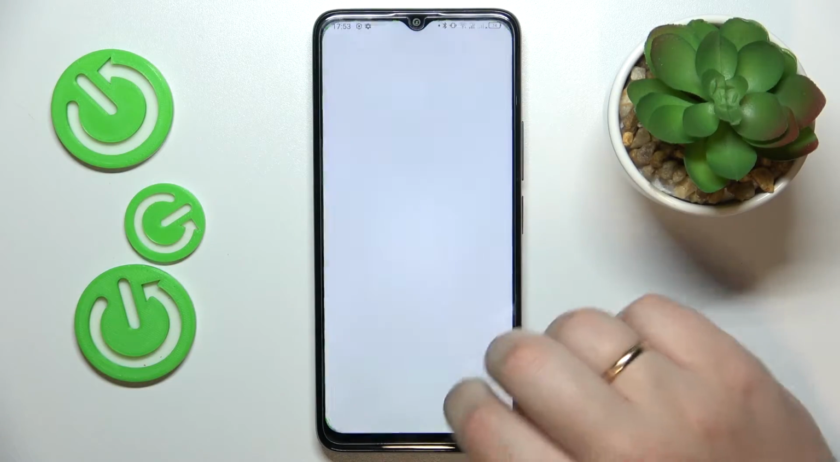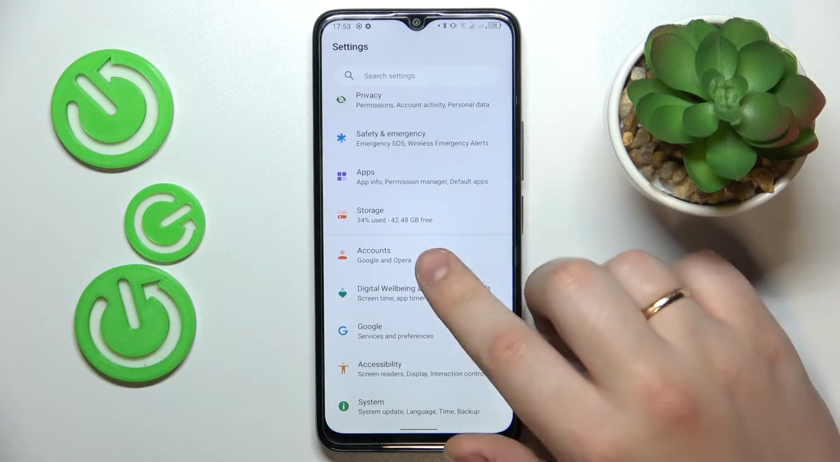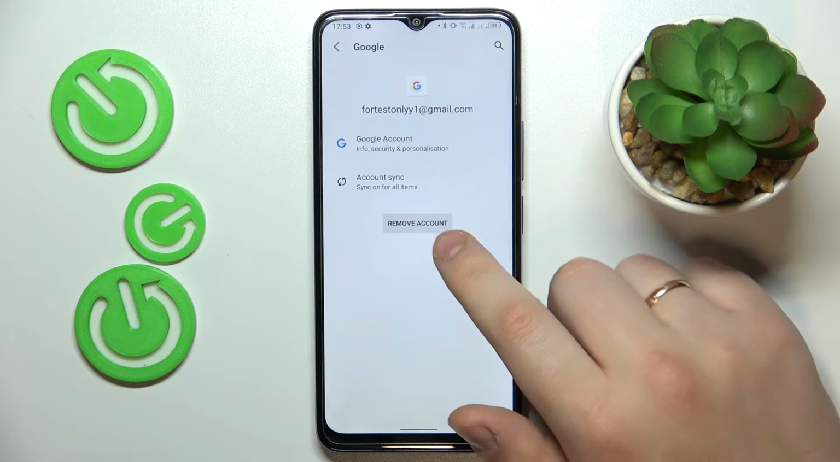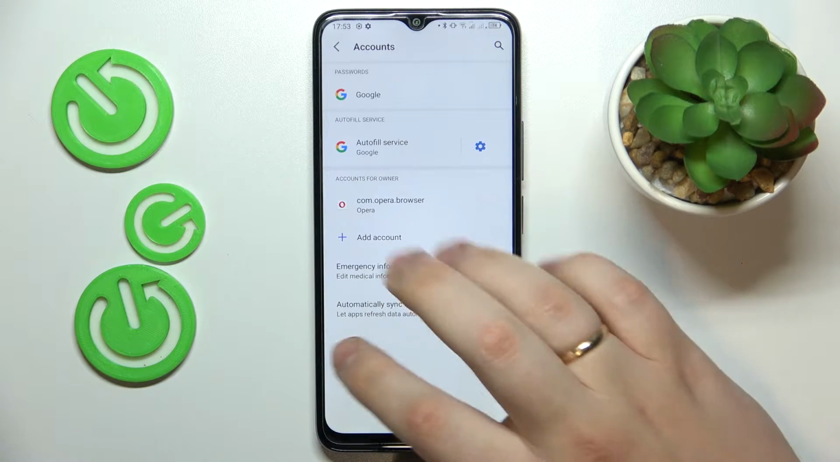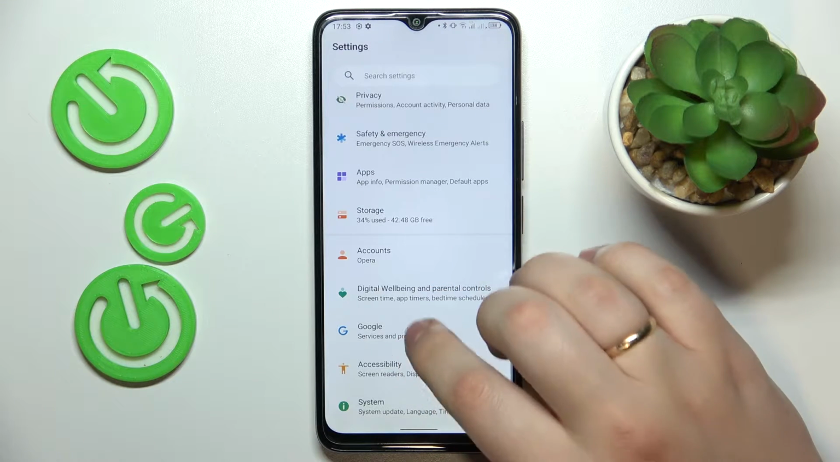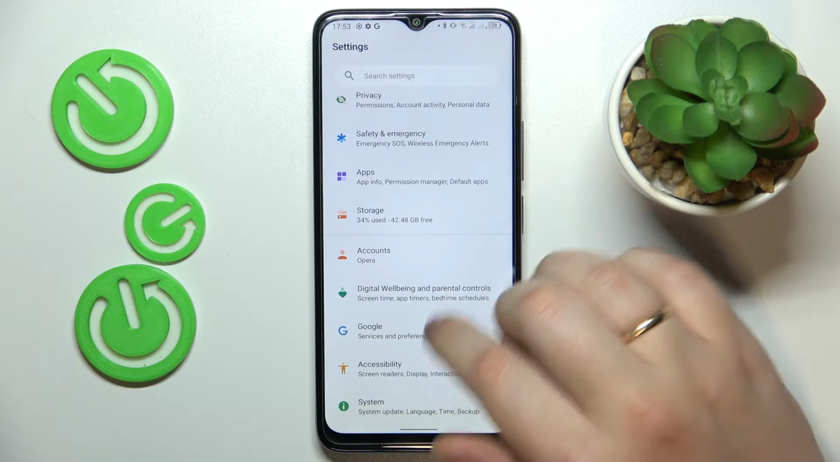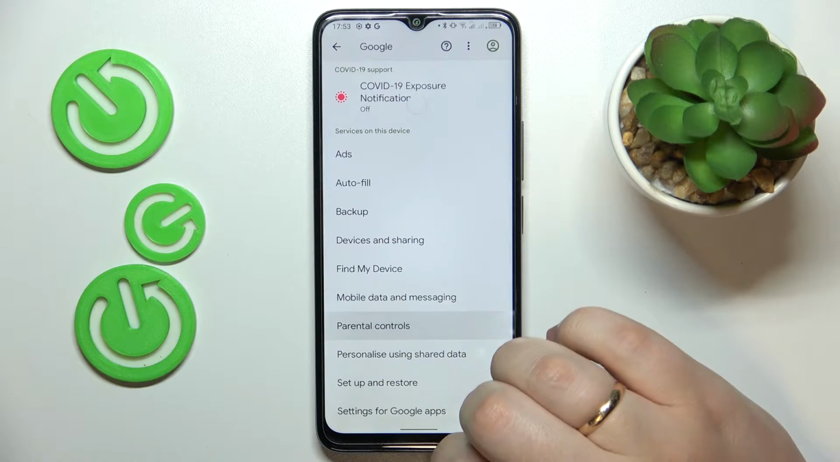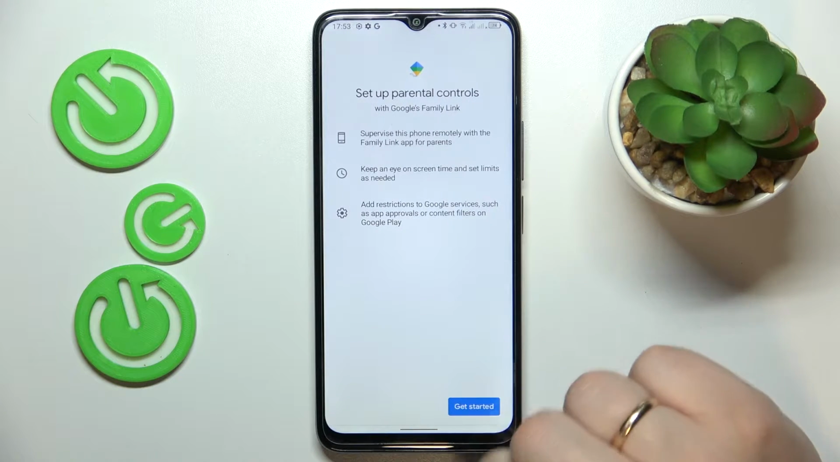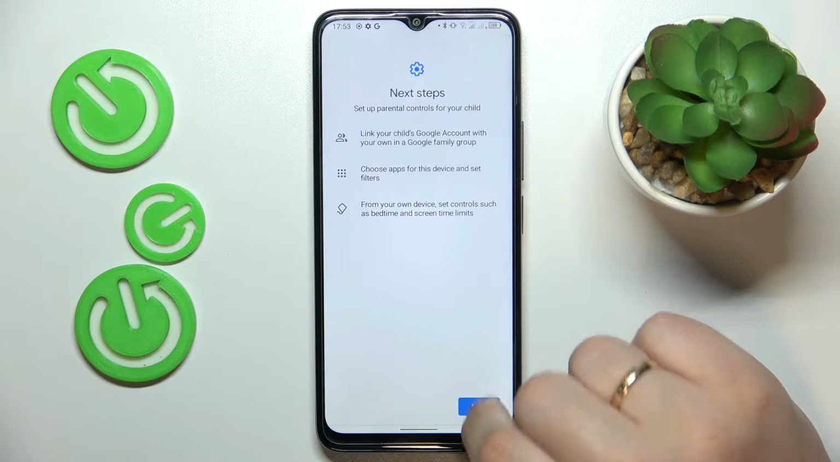So firstly, you will need to launch settings, then enter the accounts category and remove any Google accounts you might have. Once there are no Google accounts left, get back to the main settings menu, enter the Google category, tap at the parental controls over here, get started, child or teenager, next.